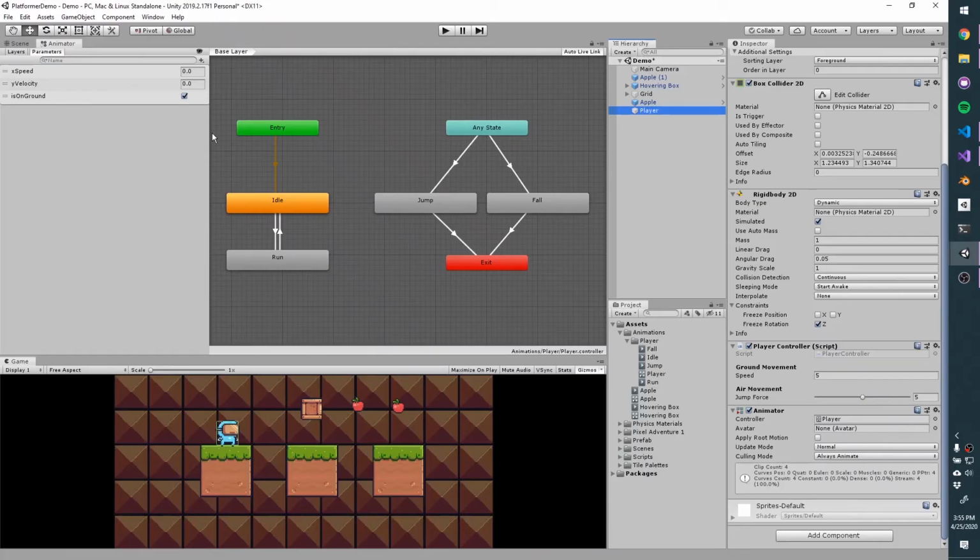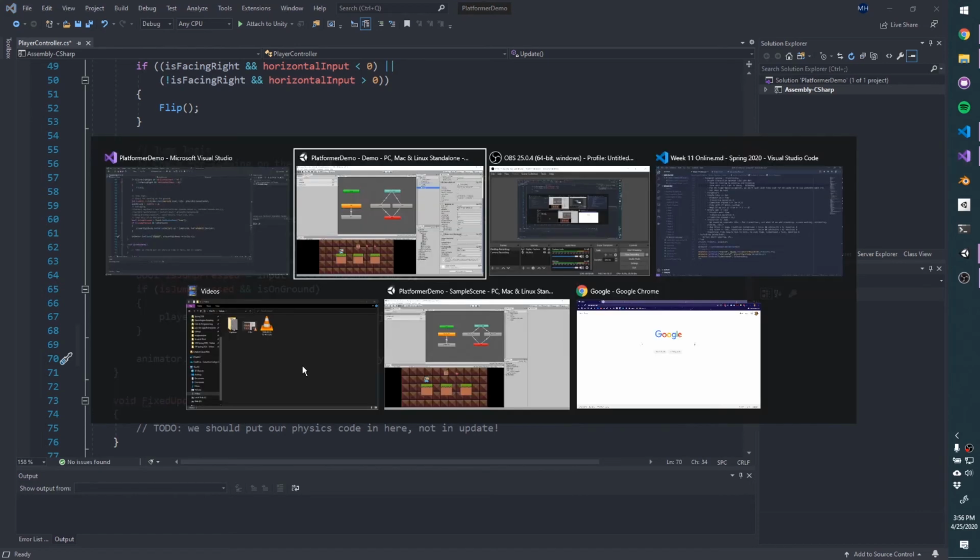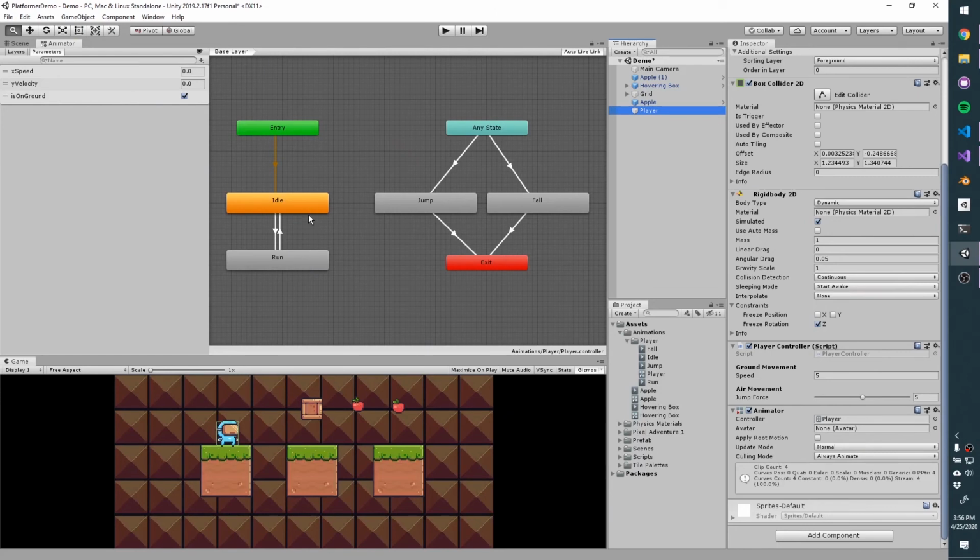So that means that we would pass in x speed as the name, and then we would pass in whatever value we want. So let's do x speed, and you might be tempted to do player.rigidbody.velocity.x, but remember velocity has the sign component, so it will tell you positive or negative depending on which direction you're heading, and we just want the speed here. We don't care about this transition, idle to run, about which direction you're heading. We just need to know how fast you're heading.